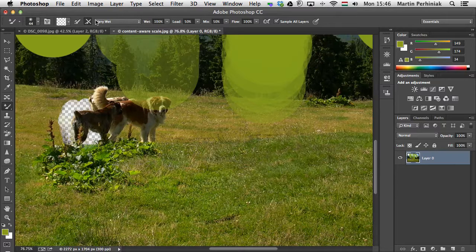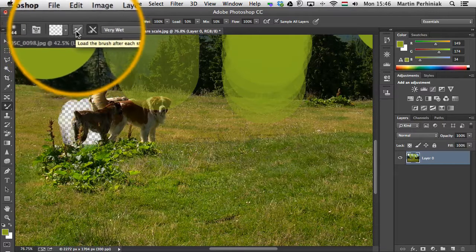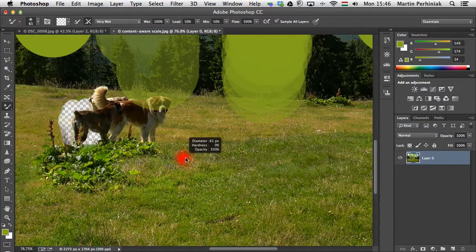So you can see here on the top we have the very wet option selected, and I have this option turned off, the load the brush after each stroke. So it won't add the selected foreground color to my drawing. It will just simply start mixing colors together on the image itself. So it's a bit similar to smudging the image, but it can simulate painted effect like watercolor painting.